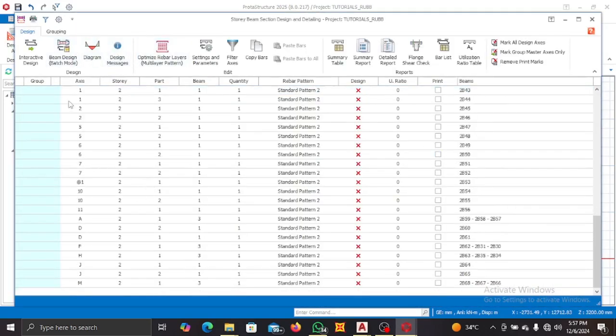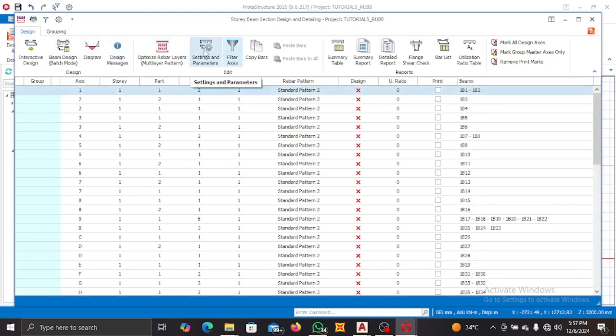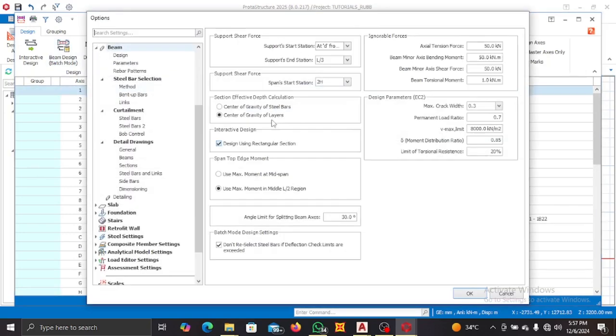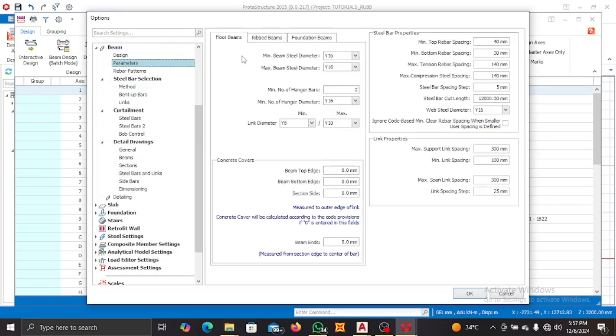To design this, we can come to our settings first, just to set certain things so you don't do it twice. Come to parameters. For our floor beam, we want Y16 as I said earlier. For our links, we want Y8, and you can change the spacing. Let's change the spacing to about 200. The minimum is 100, but the maximum is 200.